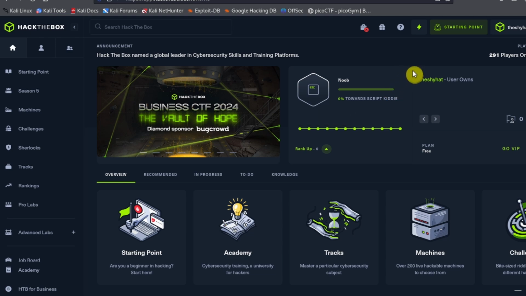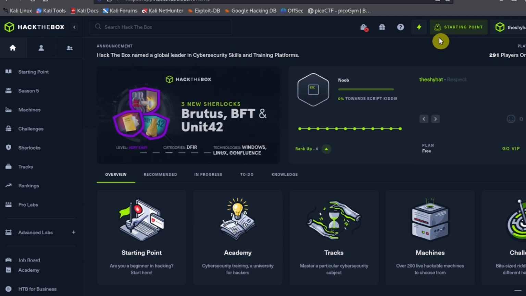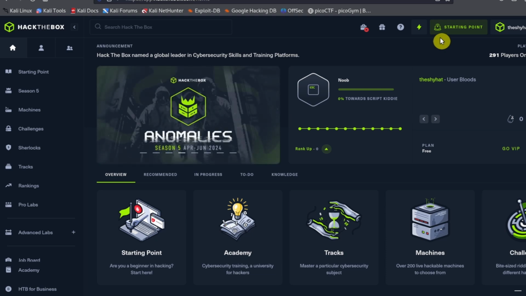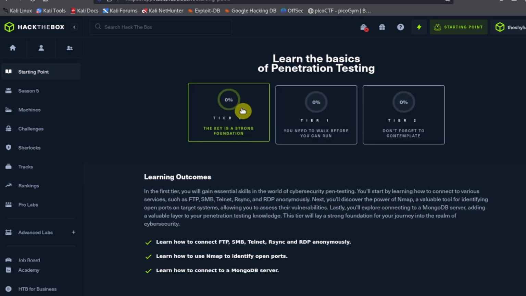All right, so now we see the starting point button is green, which indicates that our connection to the starting point has been established. From there, we can navigate over to the starting point section. On the left-hand side, starting point should be at the top of the menu bar. Just click on starting point on this left-hand section of the screen.